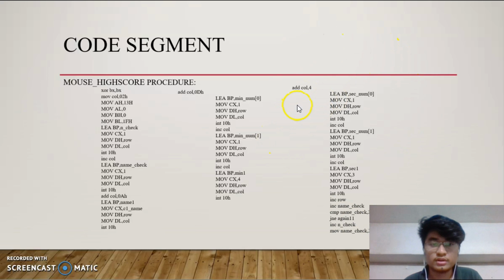So the next one is for the seconds. We add column 4 for the next column. Seconds underscore num 0 is the tenths, and sec underscore num 1 is the ones, and sec 1 is the seconds text. So the following will show you how it moved the text and how the numbers or the times go for the next player.